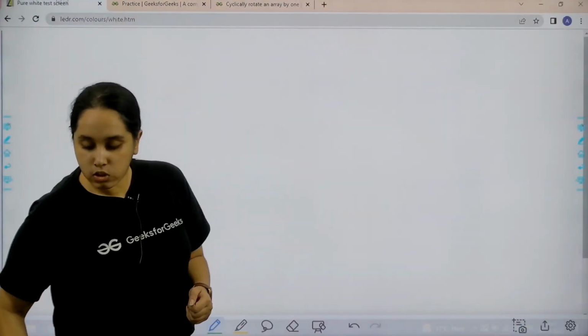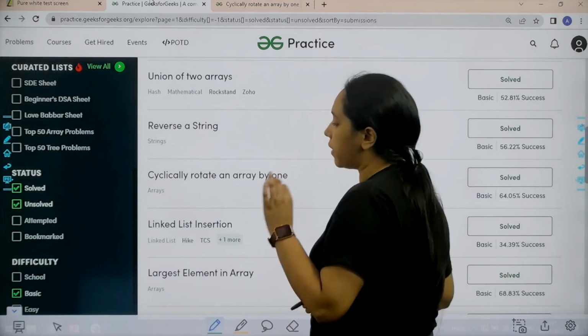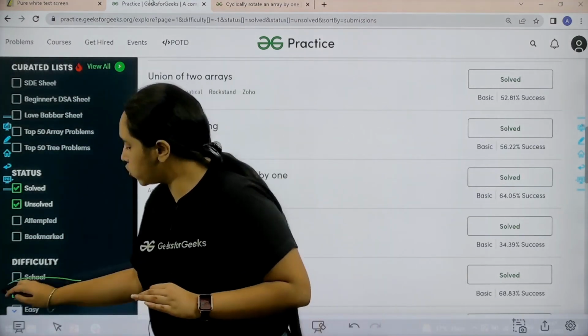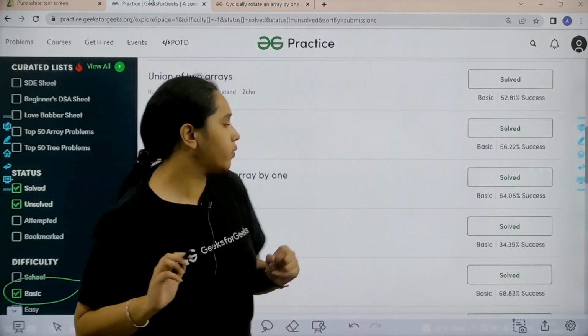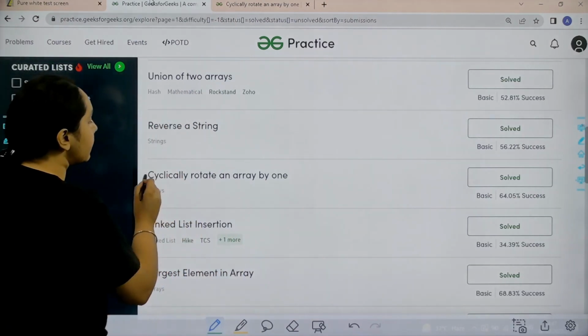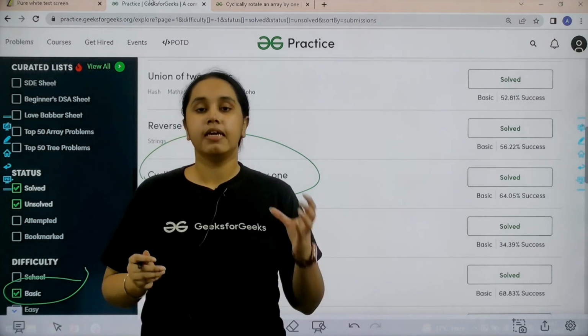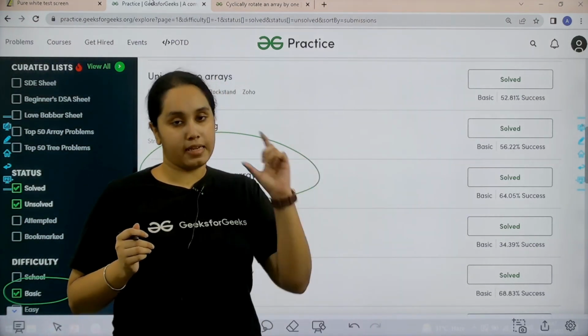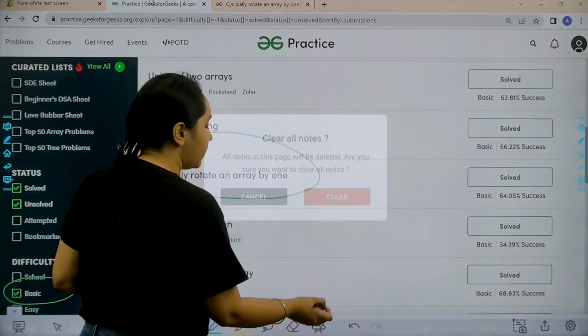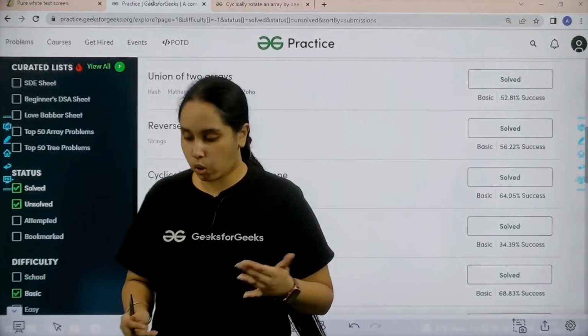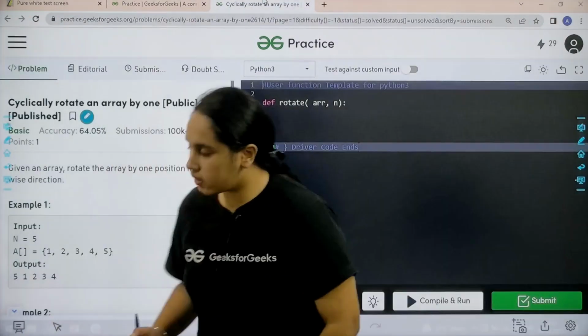You need to go to the practice portal first. In the practice portal, in the difficulty, choose basic. Then find the problem: Cyclically rotate an array by 1. Once you find the problem, click on solve. So let's read the question.